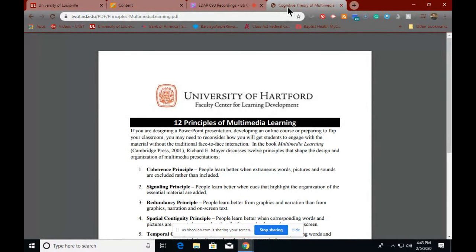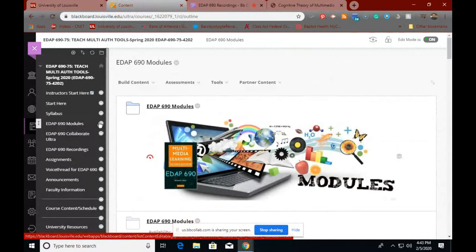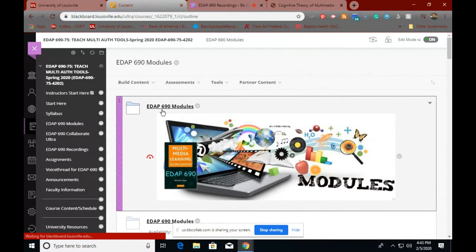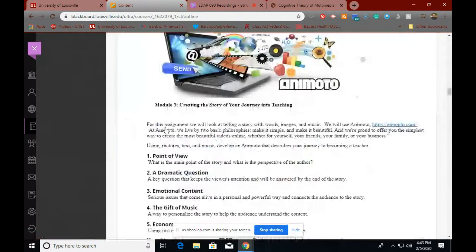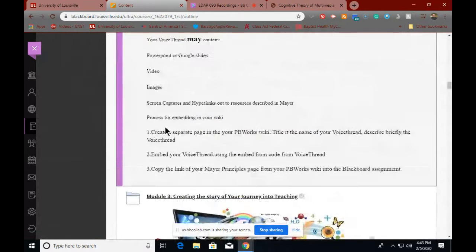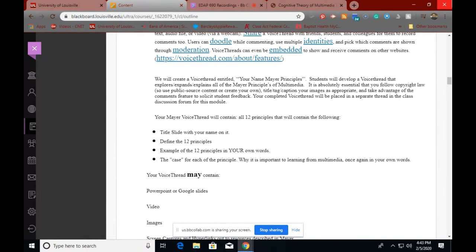about all the different 12 principles of multimedia learning. And I want you to do a demonstration of your understanding of the reading in the videos, etc., that are in here. So let's go back and look at what it says. So I'm asking you to think about creating a voice thread that has one slide that is basically just a title slide with your name on it. Steve Swan's 12 Principles of Mayer's Multimedia.